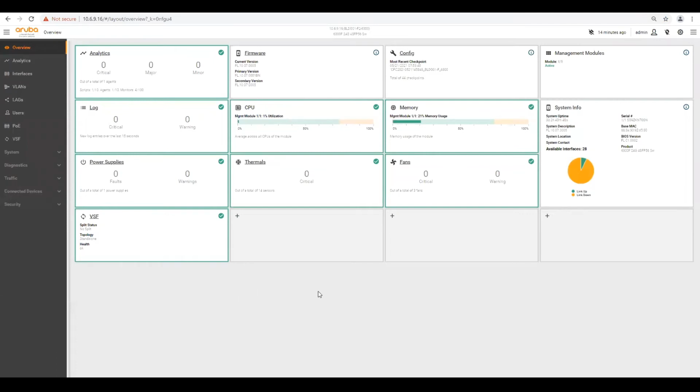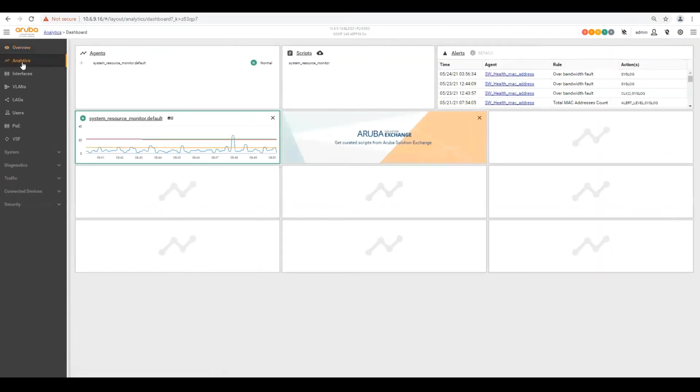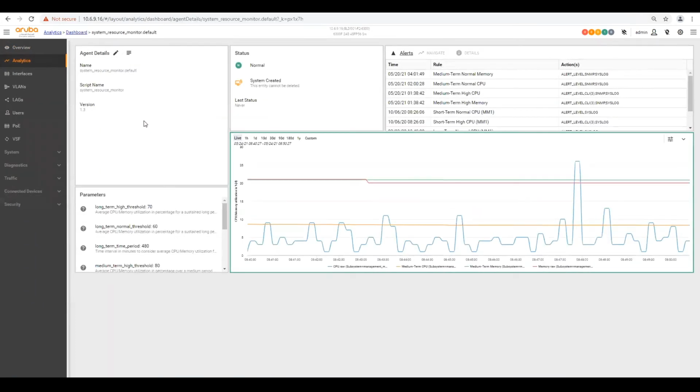As I explained in the past, the AOS CX switch has a very rich Web UI. From the left-hand side, you can see a second analytics tab. Click on the analytics tab. Here there is a system resource monitoring agent. This agent is basically a default agent on all AOS CX switches, and it does monitoring of the system resources.